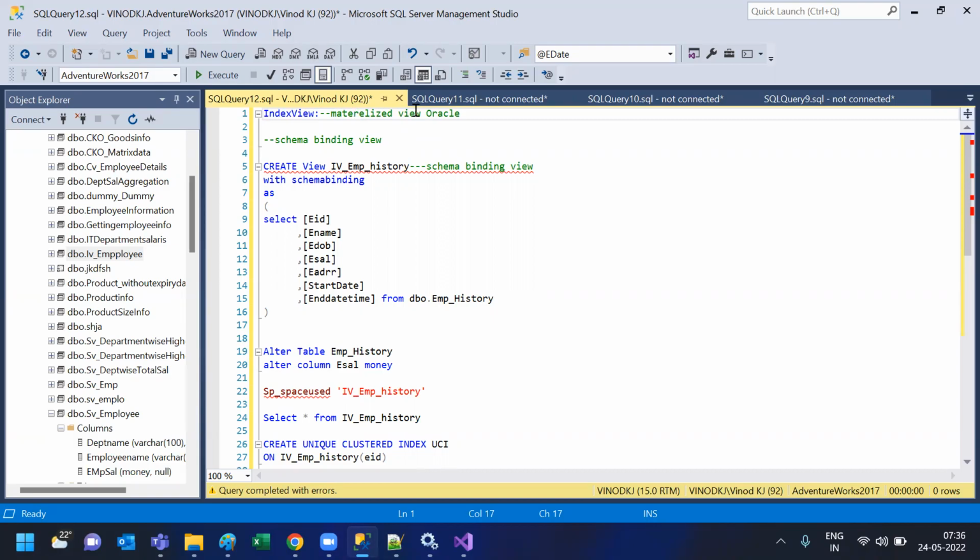Can we use multiple tables in an index view? You can use it, but you have to mention the column names. That is mandatory. You mention all the columns based on our requirement.